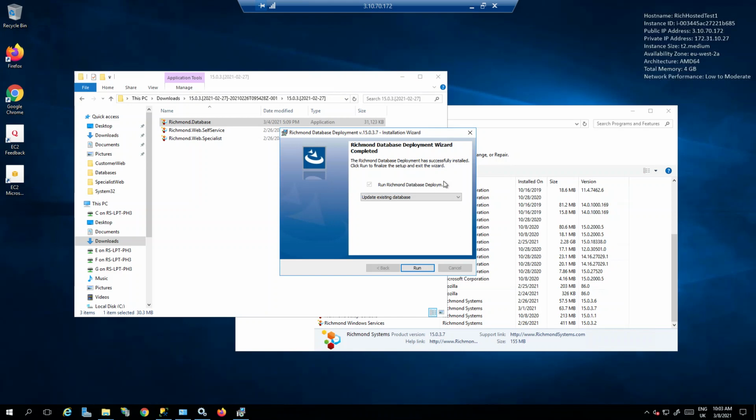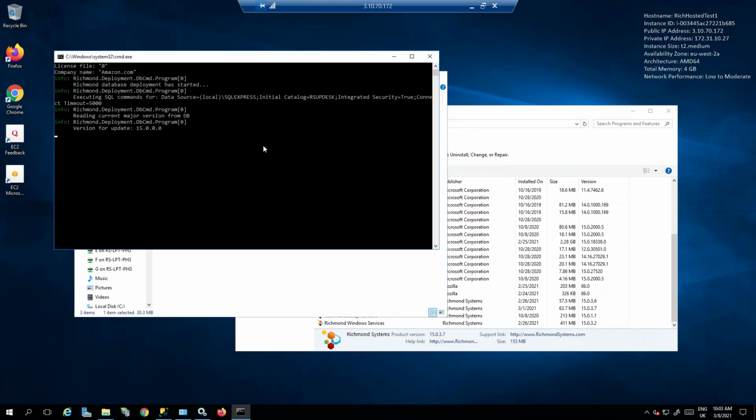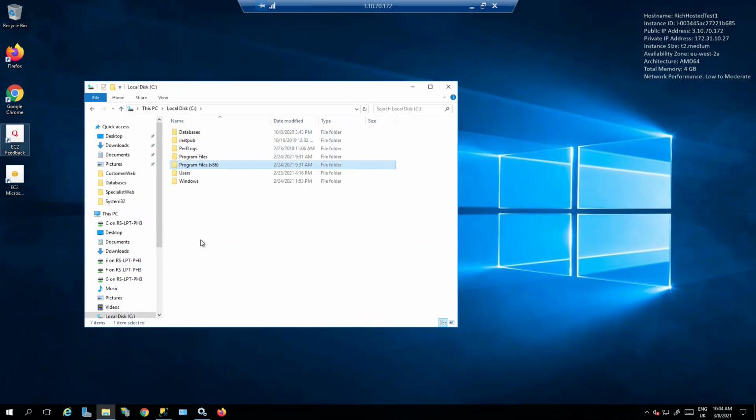We'll then be prompted for what you want to do. Okay, so we want to upgrade the existing database. So just simply click run, and it will show a command prompt with some notes as to what it's doing. Ignore any warnings, that's not an error. If there's an error or issue, it will leave the command prompt on the screen. Just capture the information and send it to support@richmondsys.com.